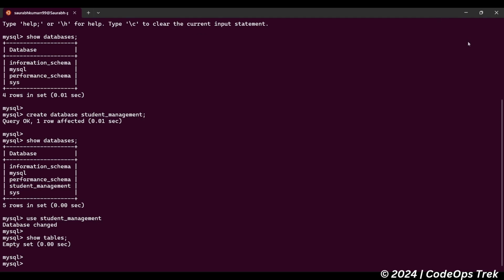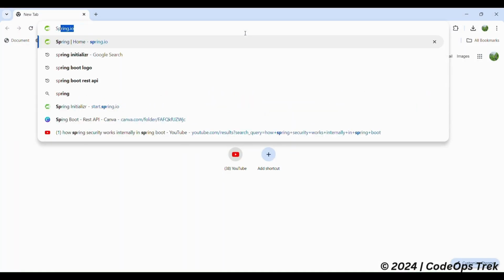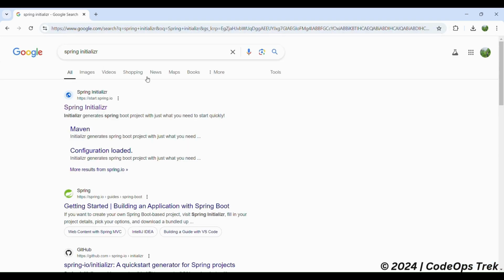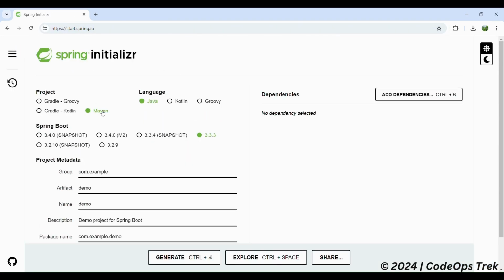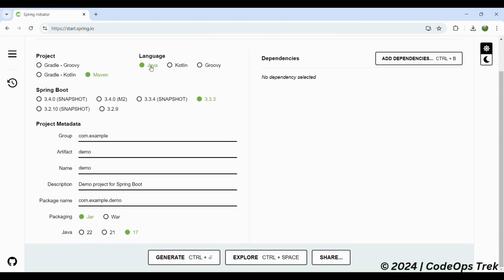Now, let's move on to the exciting part, creating a REST API with Spring Boot. First, we will head over to Spring Initializr. Here, you'll see a form where you can select options like the language, build type, and version. For this project, we'll keep it simple. Select Java as the language, Maven as the build type, and keep the default Spring Boot version selected. Next, update the project metadata, set the group name to com.student, project name to student management, and the package name also to com.student.